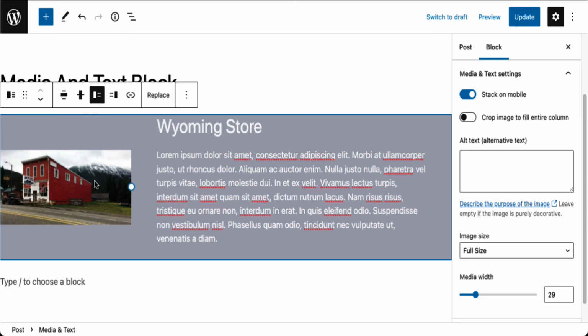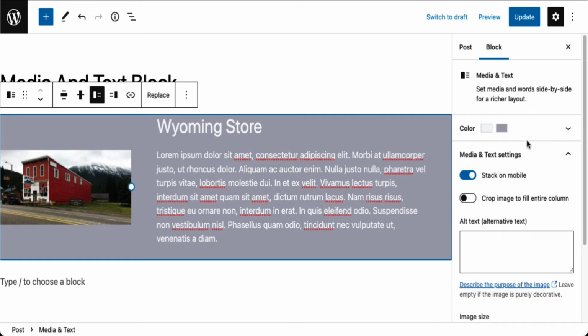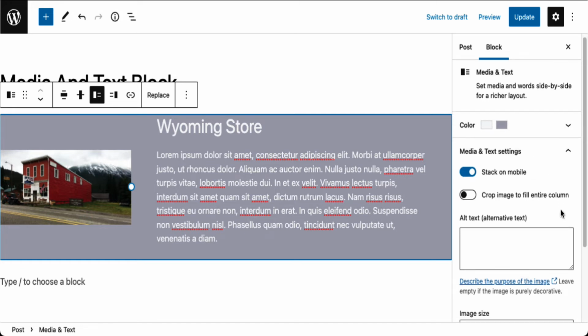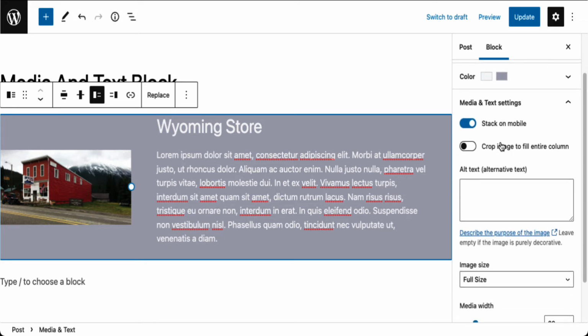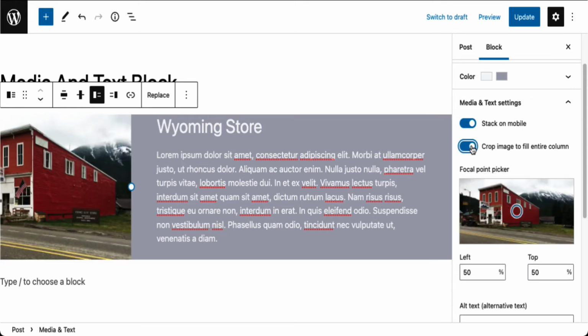Now I want to change the size of this image over here. I just don't like the way it looks. It's just too small. I'm in the media and text block, and I'm going to take a look at some of these settings over here. Now this one I don't want to change. This is there by default, and I like that idea that on mobile this is going to stack. So in essence, the image would be on top and the text would be on the bottom. But right over here, if I crop, you'll notice that the image changed to fill up the entire space in the left-hand column. And that's exactly what I was looking for.